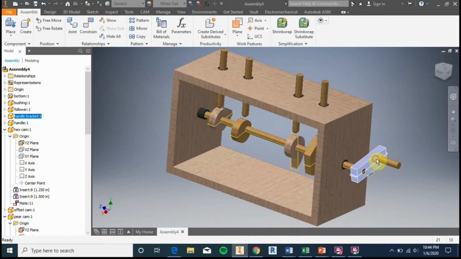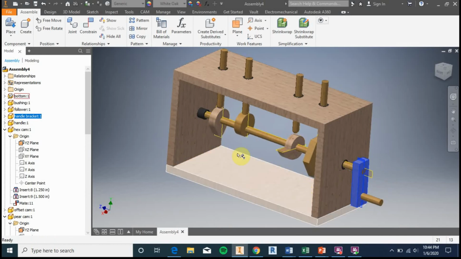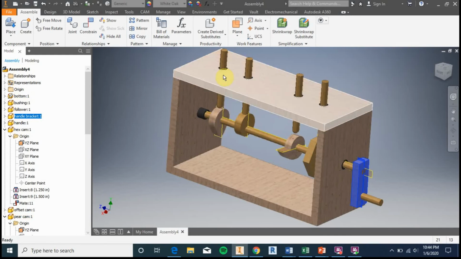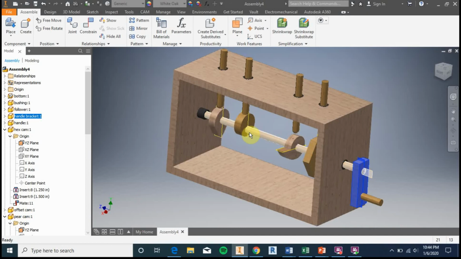The first thing I want to do is move my handle down. Basically, I'm looking to get the pear cam to be facing down. I just want it to face down so that this follower is at its lowest point on the pear cam, which is good right now.